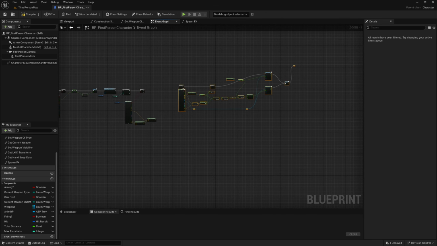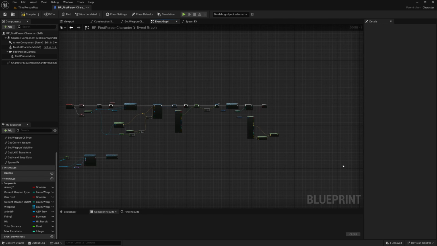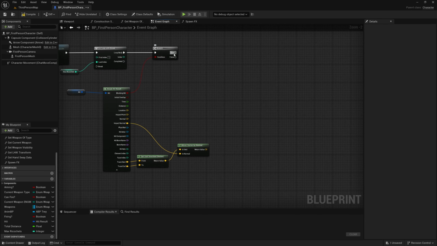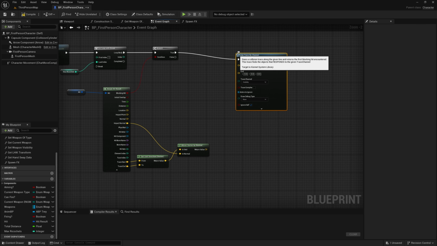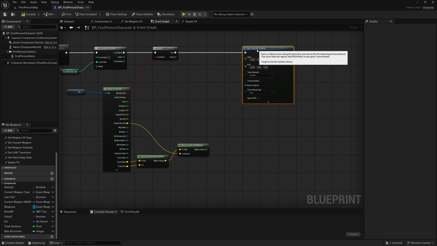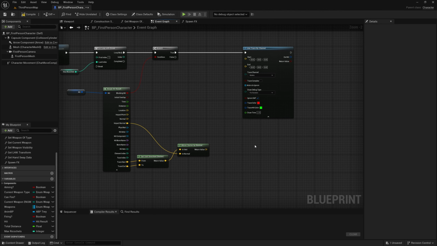I need to get these way more out of the way. I'm going to put those down there. I am going to do a line trace by channel, and this is going to be our bullets channel, and I'm going to have it draw a debug for duration and set this the same as the others, 2.5 seconds.